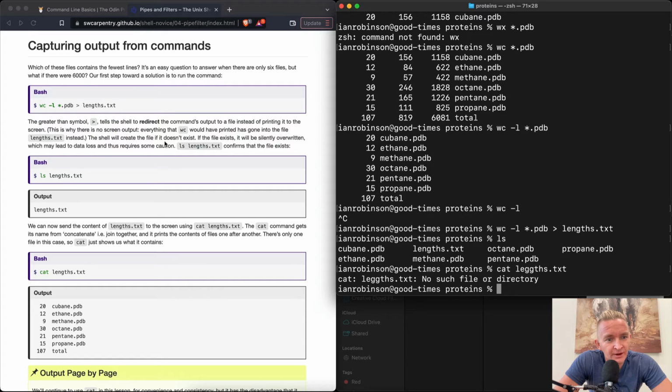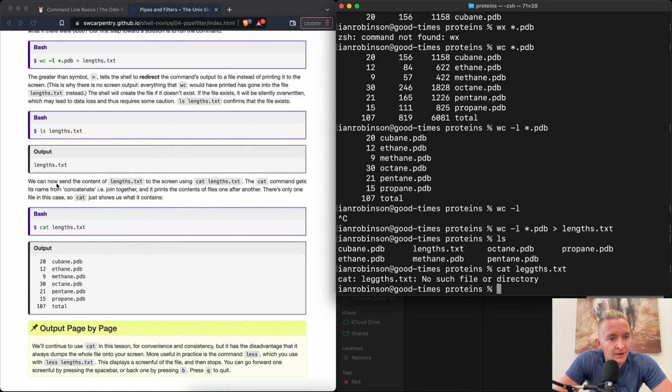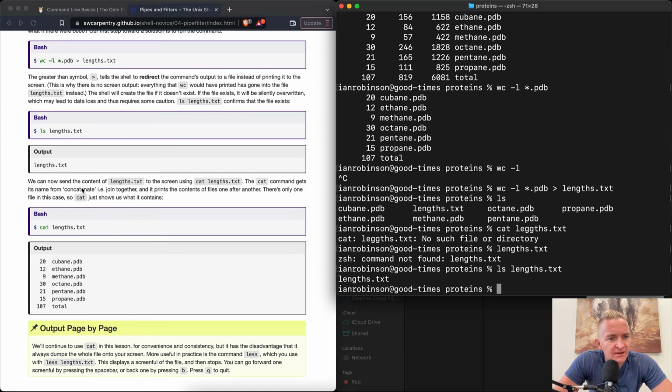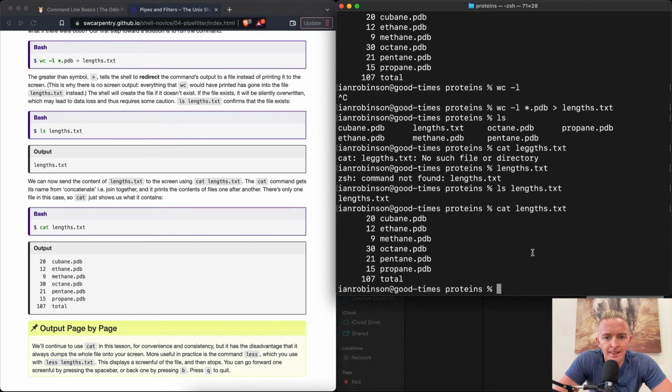The shell will create a file if it doesn't exist. If the file exists, it will be silently overwritten, which may lead to data loss and thus requires some caution. ls lengths.txt confirms the file exists. We can see it in here. Yeah, it's there. We can now send the content of lengths.txt to the screen using cat lengths.txt. The cat command gets its name from concatenate, i.e. join together, and it prints the files one after another.